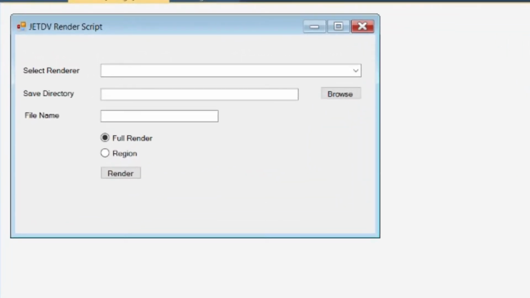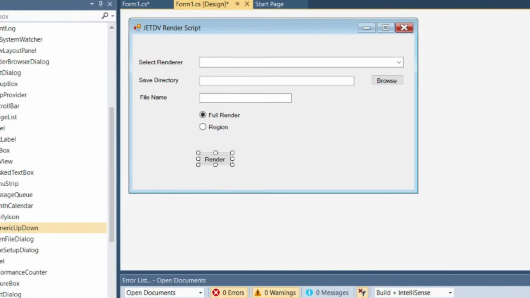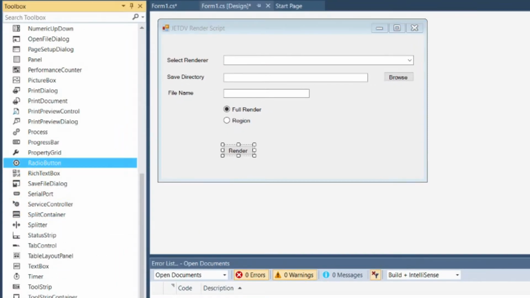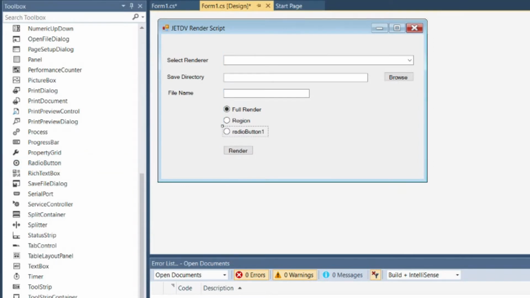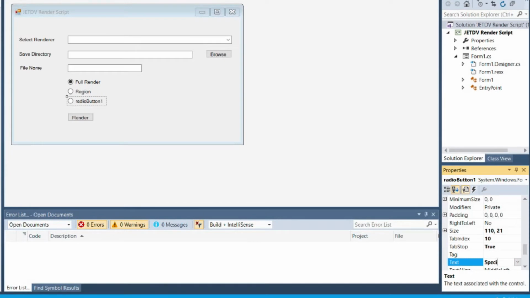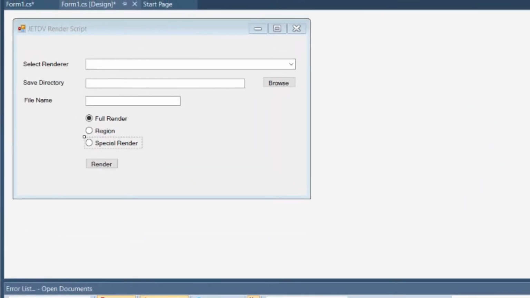Previously we had 2 render options here. One was a full render, one was a region render. Let me move this down a little bit and we'll add another radio button, and this will be for our special render. So let's pop this in here. We'll name it Special Render, and then we'll change the actual name to RDO Special. So now we have a new button that's going to act with these other 2 buttons.